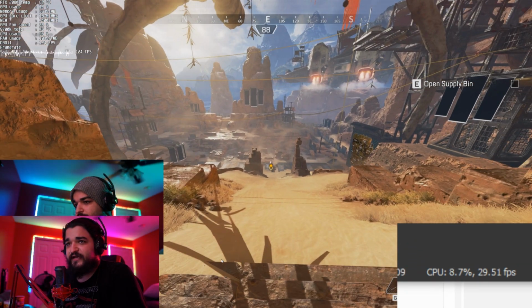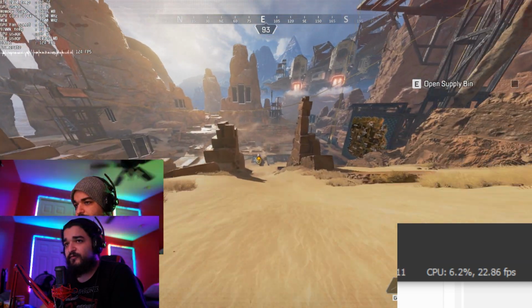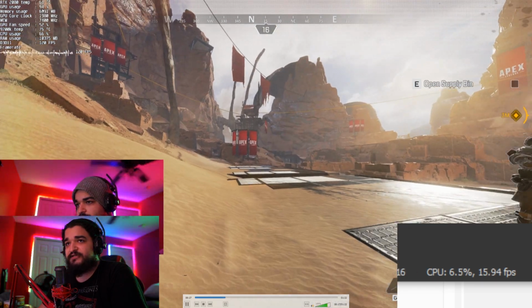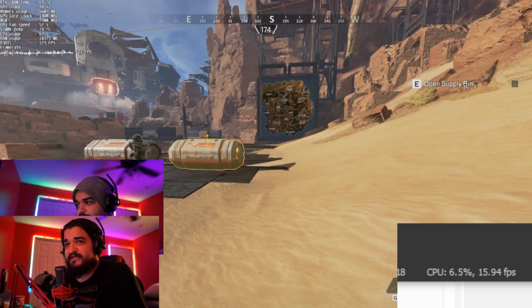The frame rates are fluctuating. I play in 1440p, 144 FPS. As you see, my frame rate's uncapped right here. So it's pretty much maxing out my GPU in Apex Legends.